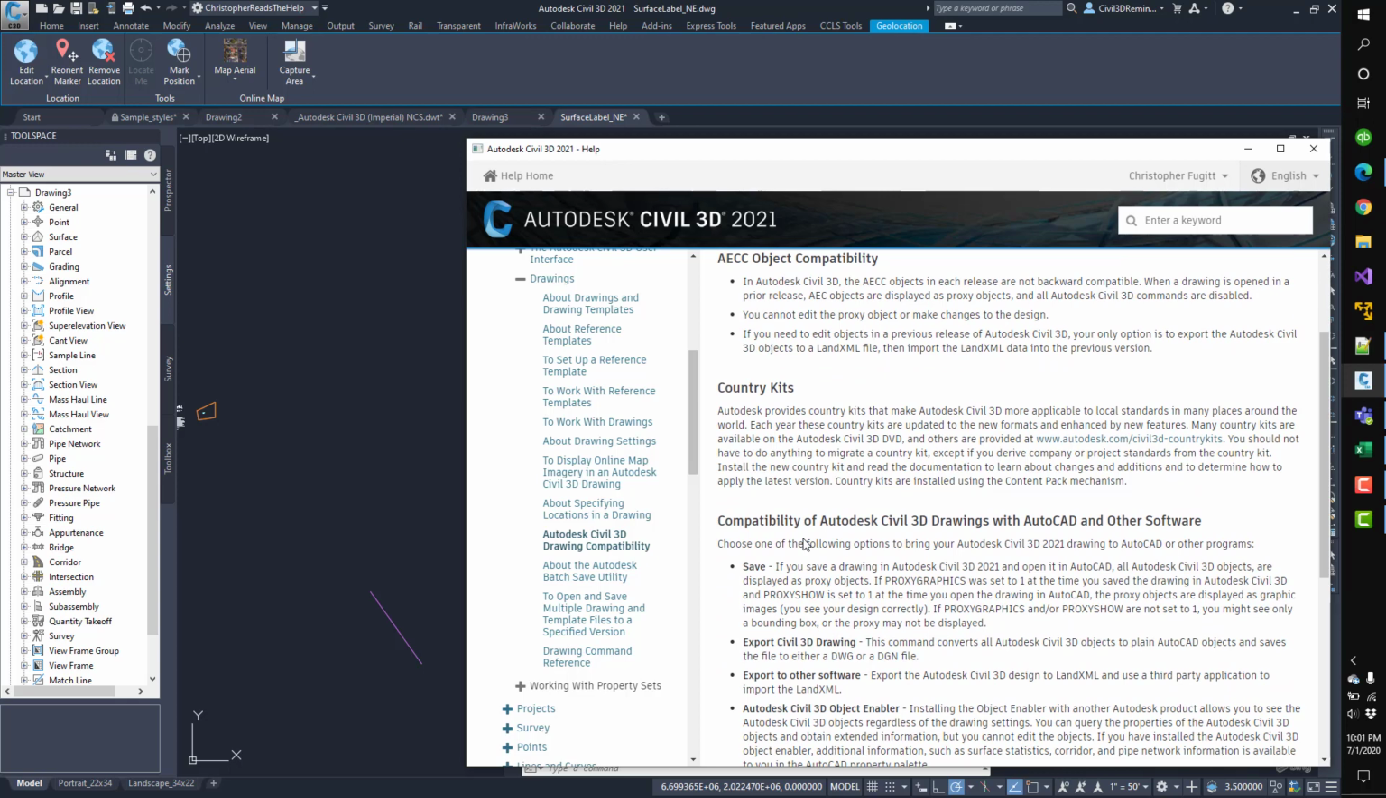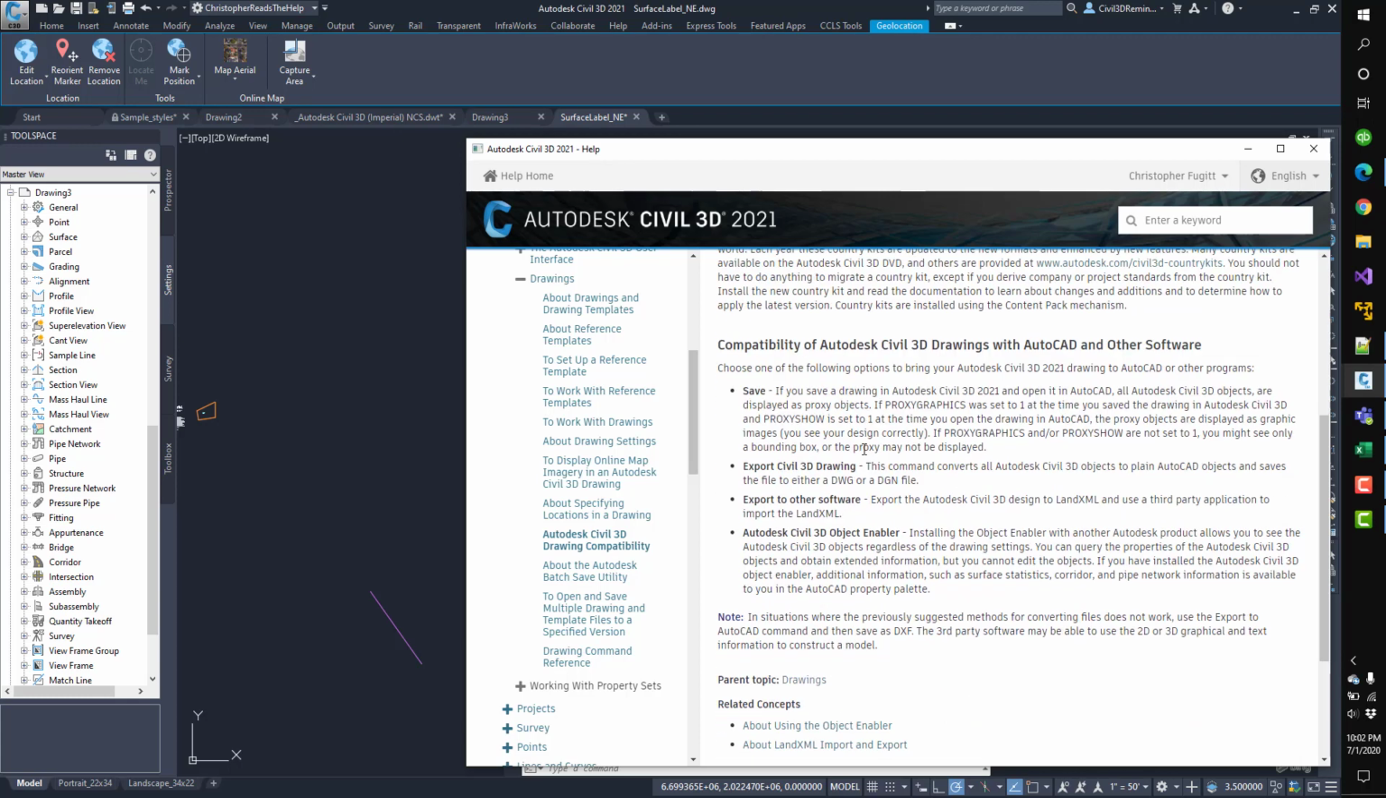AEC object compatibility. In Autodesk Civil 3D, the AEC objects in each release are not backward compatible. When a drawing is opened in a prior release, AEC objects are displayed as proxy objects and all Civil 3D commands are disabled. You cannot edit the proxy object or make changes to the design. If you need to edit objects in a previous release of Autodesk Civil 3D, your only option is to export the Autodesk Civil 3D objects to a LAN.XML file and then import the LAN.XML data into the previous versions.